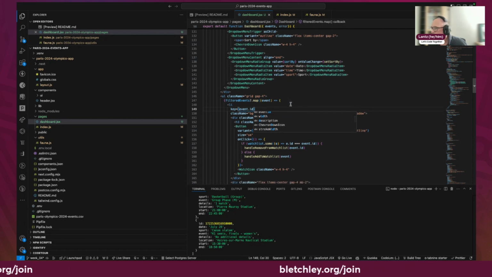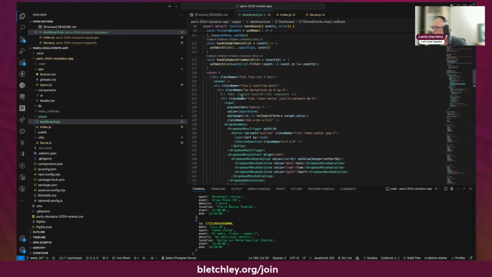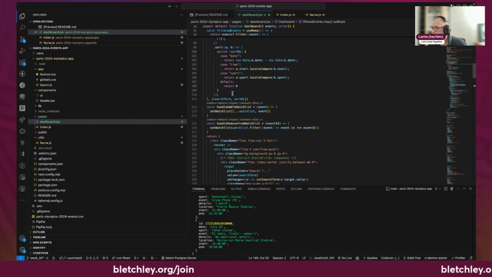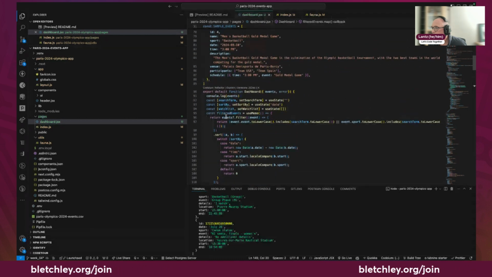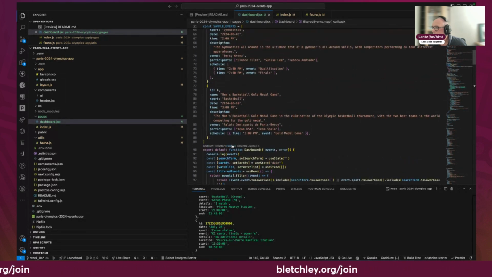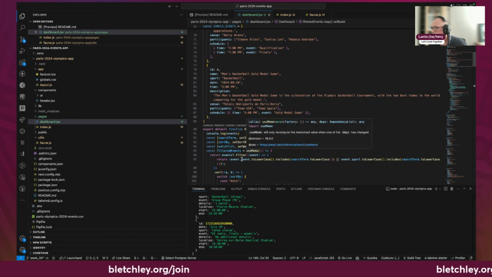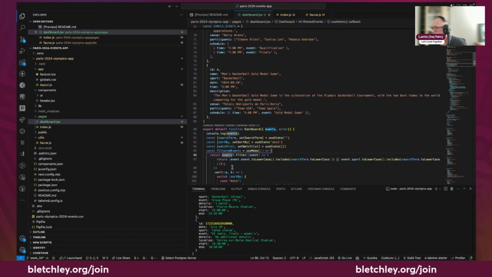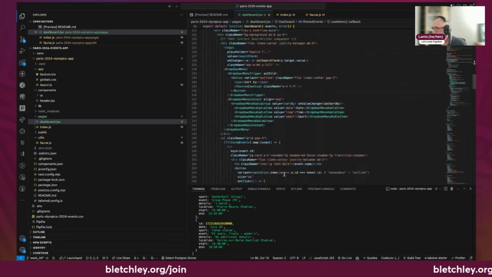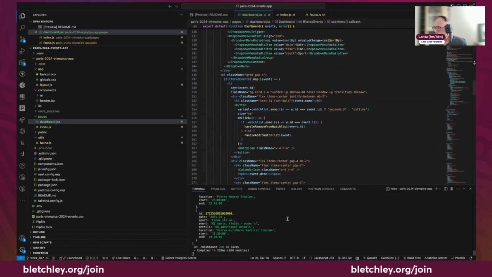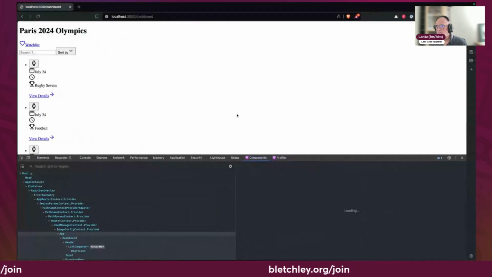Let's see. What are we rendering over right now? Filtered events are coming from the events in props. Cool. Okay. But we have our optional chaining operator. So this all makes sense. Cool. Let's go back and take a look.